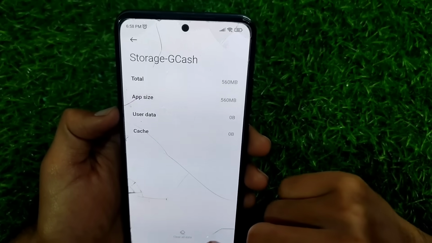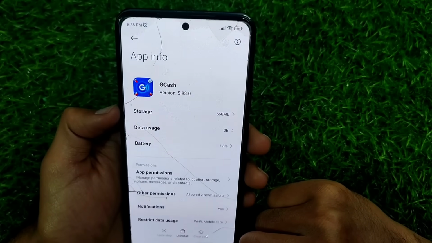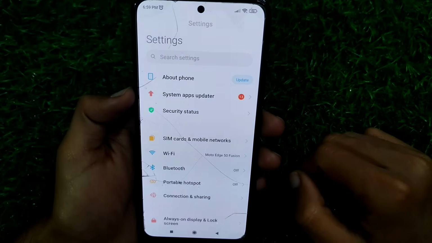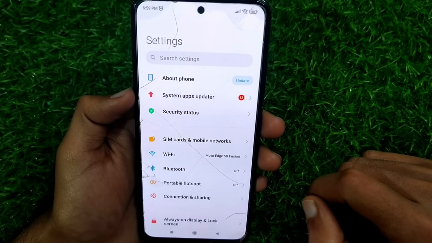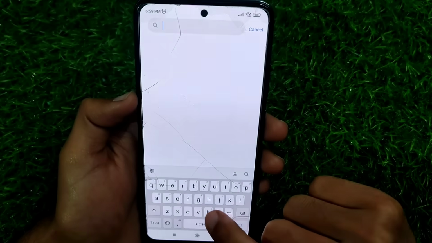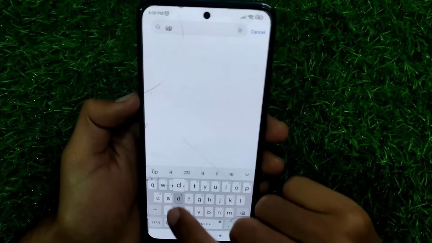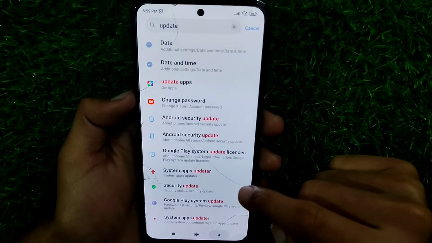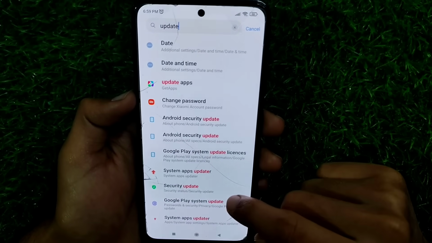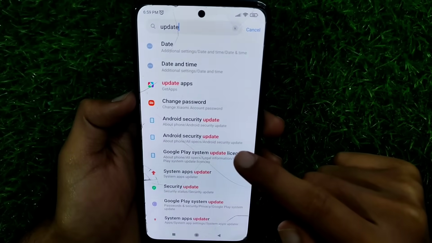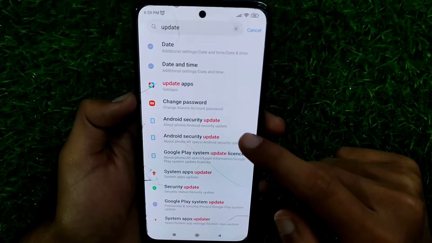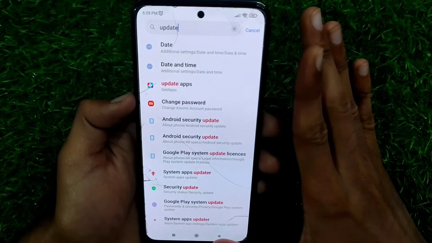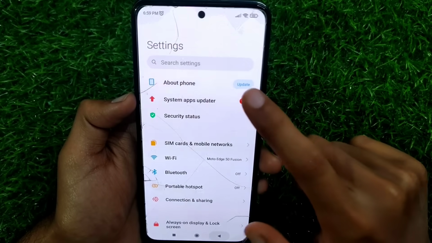Then go to the home screen of your phone, and after this, open the settings. Yes guys, open the settings, and after this, search for update. After searching for update, the system update or software update option of your phone will be shown in the list. Select the software update, and if the software update option is not showing in your phone, click on the back button and select the about phone option in your settings.